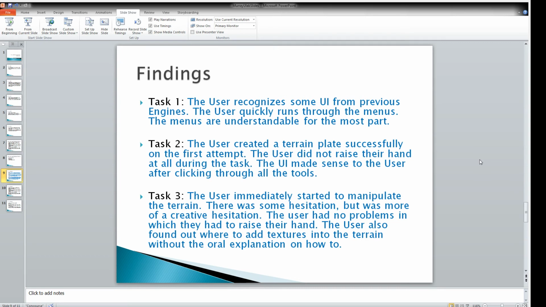They made a really good looking terrain for not using Unity before. They also found out how to add textures into the Unity engine, be able to find the directories of the textures, and actually painted textures on the map to make it even better. So we didn't even have to tell them. So that was good news for us, and that they understood how to do that without us even telling them.